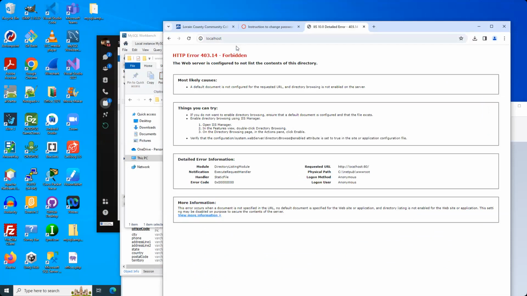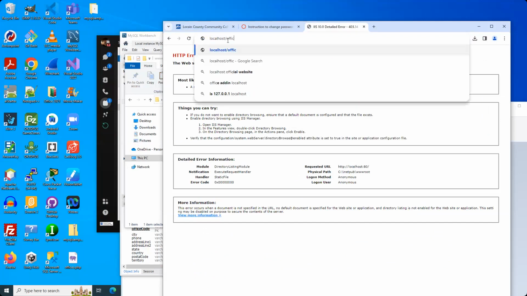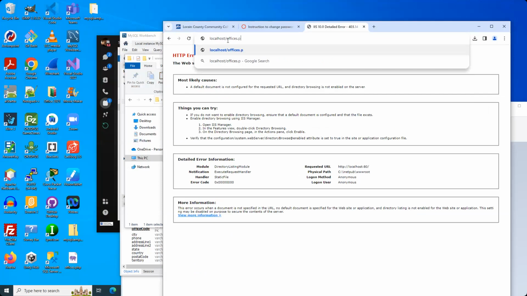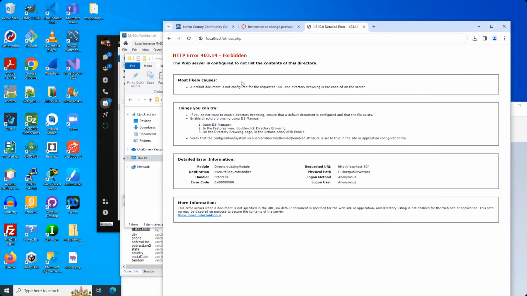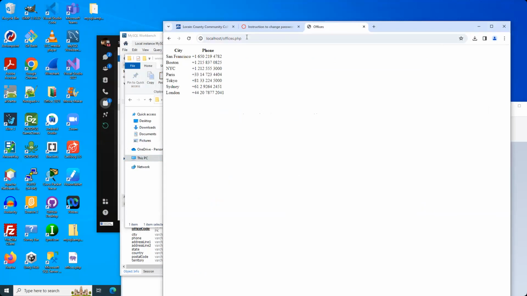And it's funny, I don't remember getting this error before, but I got it when I was testing this yesterday. This is saying that we are not going to see a directory listing, that we actually have to type in the exact file name we want. So I'm going to type in localhost offices.php. And that's going to look in the web server's root directory, which is C inetpub www. It's going to look for the file named offices.php. And there we go, a list of our data from the database.